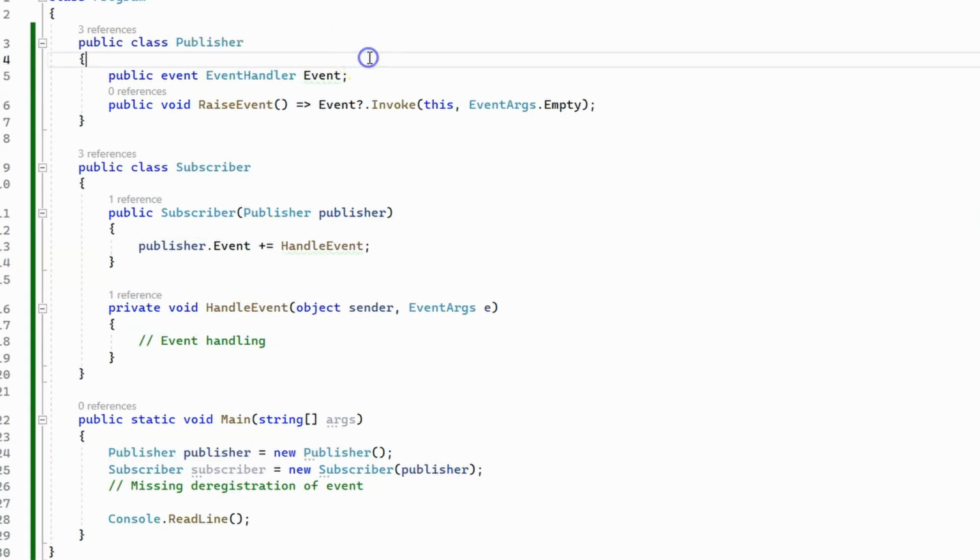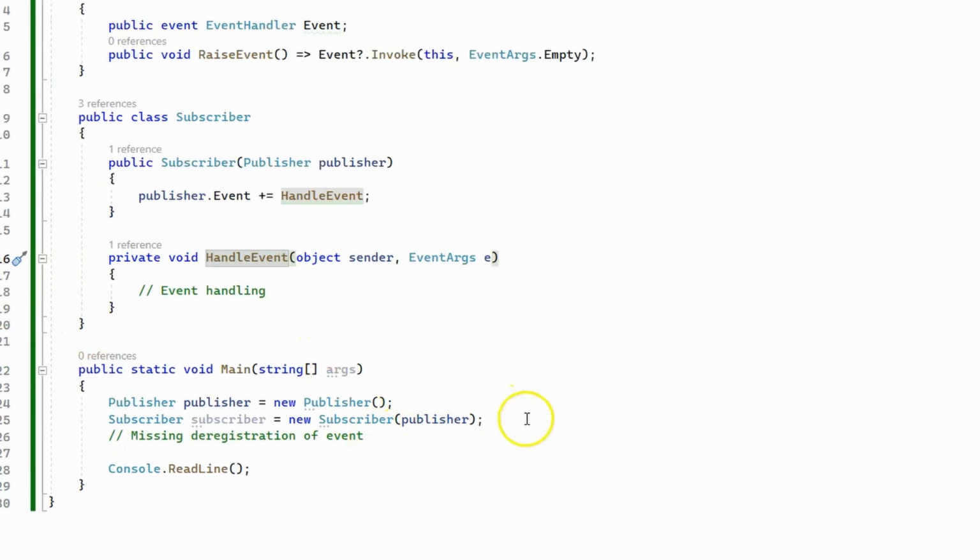In my Publisher class, we have an event, which is called event, and a method, which is RaiseEvent, which actually triggers the event if there are any subscribers. Then we have the Subscriber class, and this is the Subscriber class constructor, where the class subscribes to the publisher's event. And then we have the HandleEvent method, which is actually the event handler, which responds to the event.